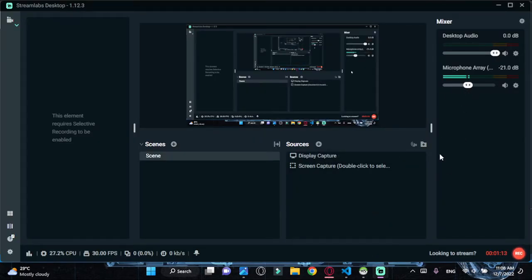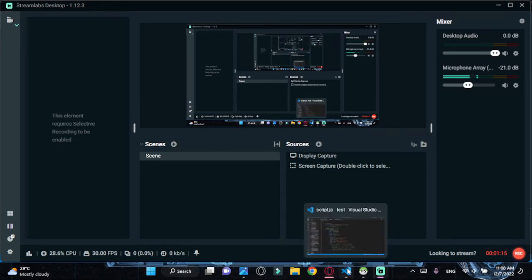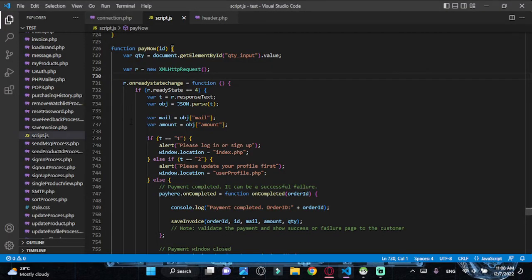Please log in or sign up, as you guys saw earlier. T equals 1 means we have not signed in, or there's no user currently signed in. Else if t is 2, please update your profile first. If you sign into a new account, you must update your profile first before doing anything. For it to say this, just log into the user profile.php, then cast into the user profile.php.